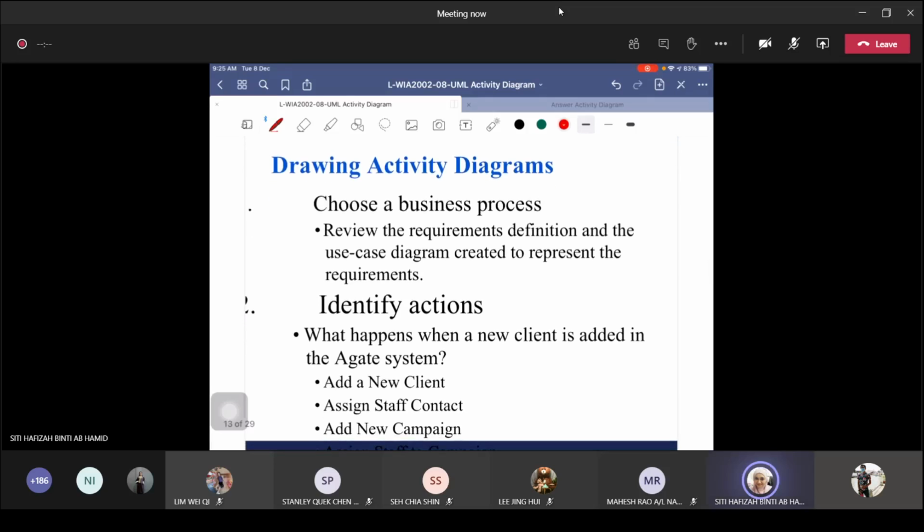Okay, so let's start. Choose a business process. You have to review the requirement definition and the use case diagram created to represent the requirement. Usually we refer to the use case diagram, it is simpler. And then we have to identify the action. First, choose. Second, identify action. So what happens when a new client is added in the A-gate system? This one for example.